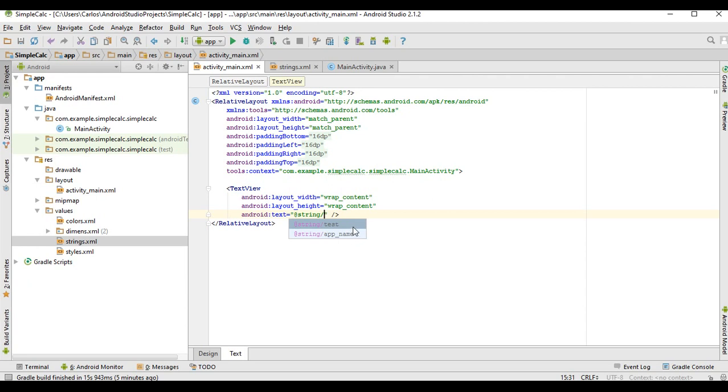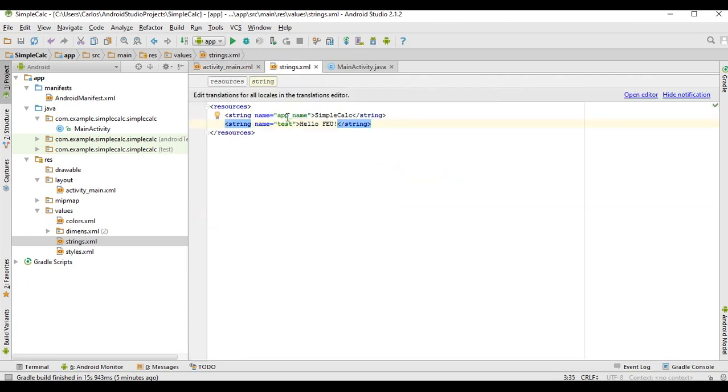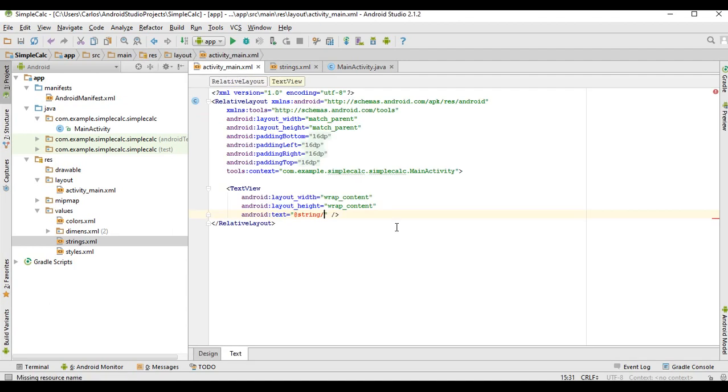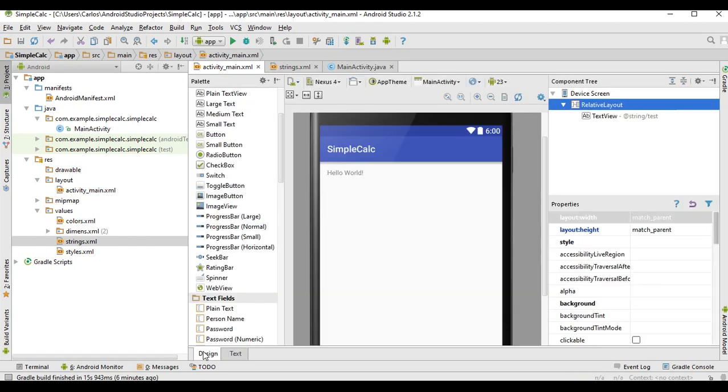So, kung napansin nyo, may dalawa tayong tag kasi dito. App name saka test. So, kaya yun yung lumalabas dito na possible values. So, kapag pinili natin test, then you save it, kapag tinignan mo yung design view, nagpapalit siya into hello FEU. So, mas madali siya kasi reusable.